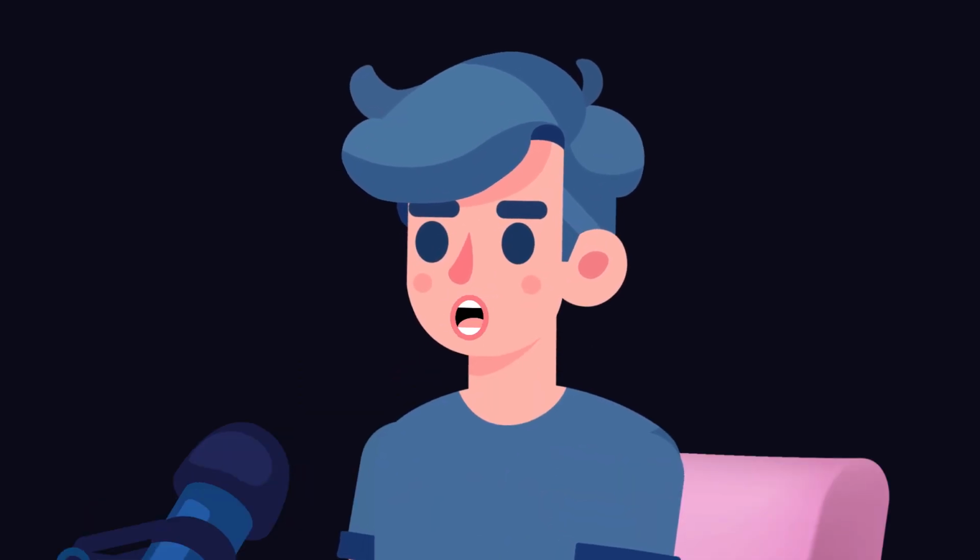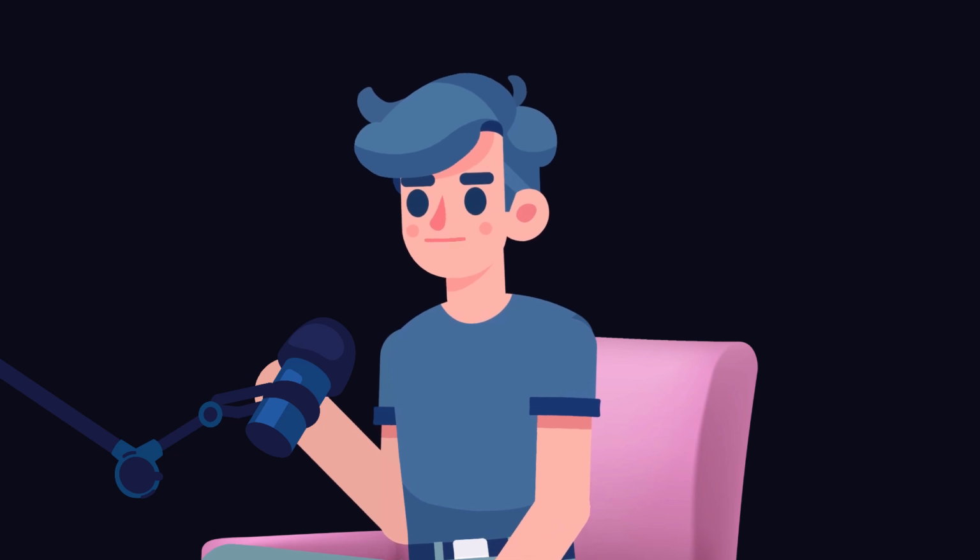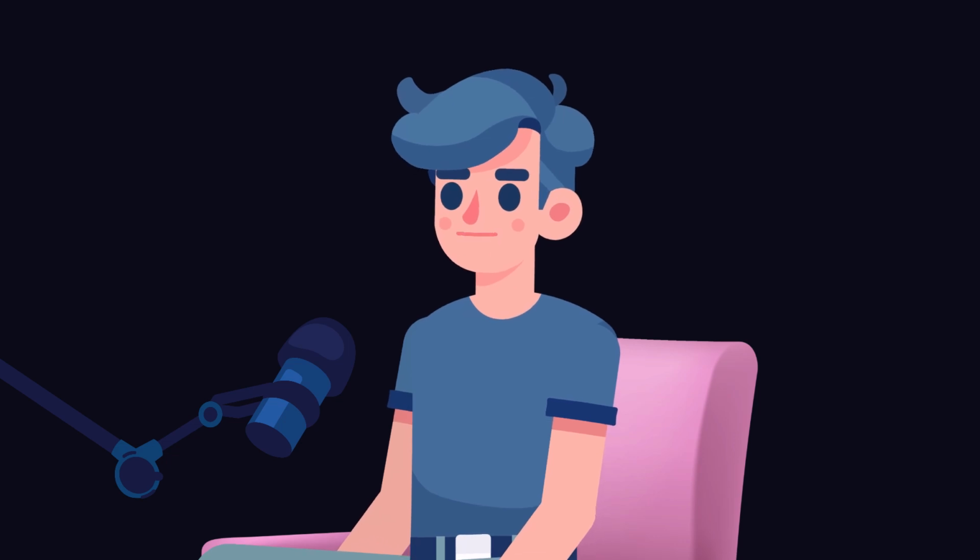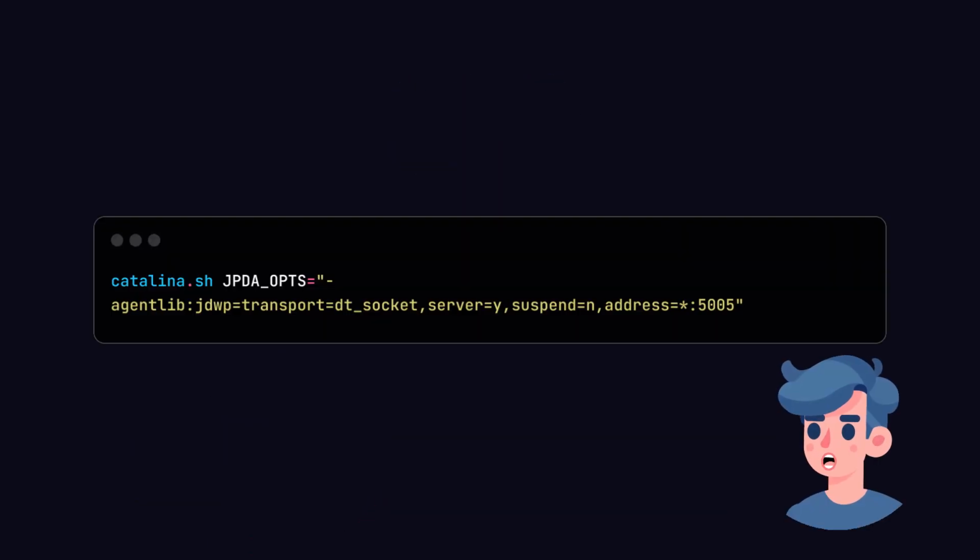Now, let's improve our debugging setup to make it more effective. One of the best ways to debug Java applications in Tomcat is using an integrated development environment, or IDE, that supports remote debugging. We'll configure Tomcat for remote debugging. To do this, you need to add specific JVM options when starting up Tomcat. These options will allow your IDE to connect to the Tomcat process.